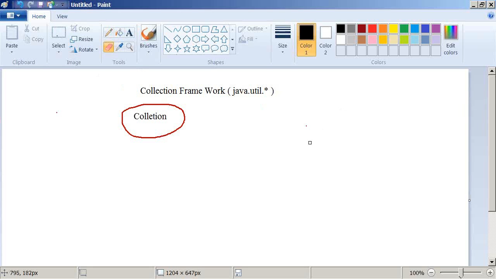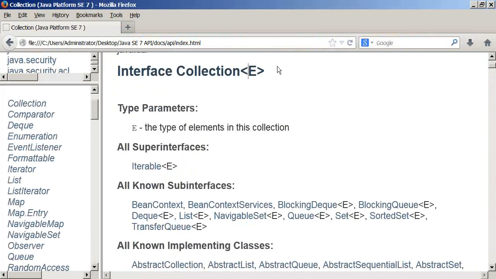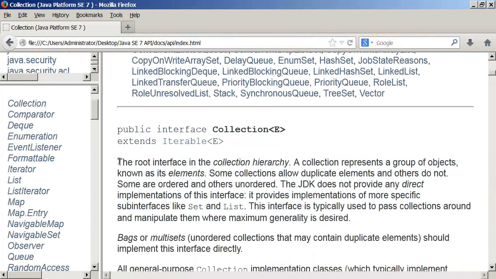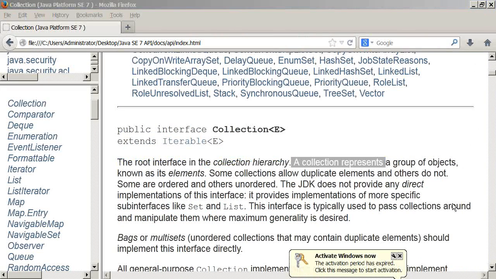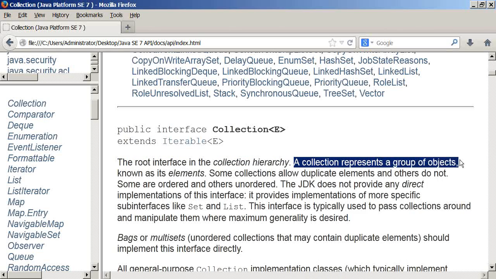So what is this Collection going to do here? Again, it is an object only, and this object contains a group of other objects. That is the meaning of Collection here. Let's go through the API just once. It is an interface, with simple inheritance inside. The root interface in the collections hierarchy is Collection. It is very simple to work with. A Collection represents a group of objects.